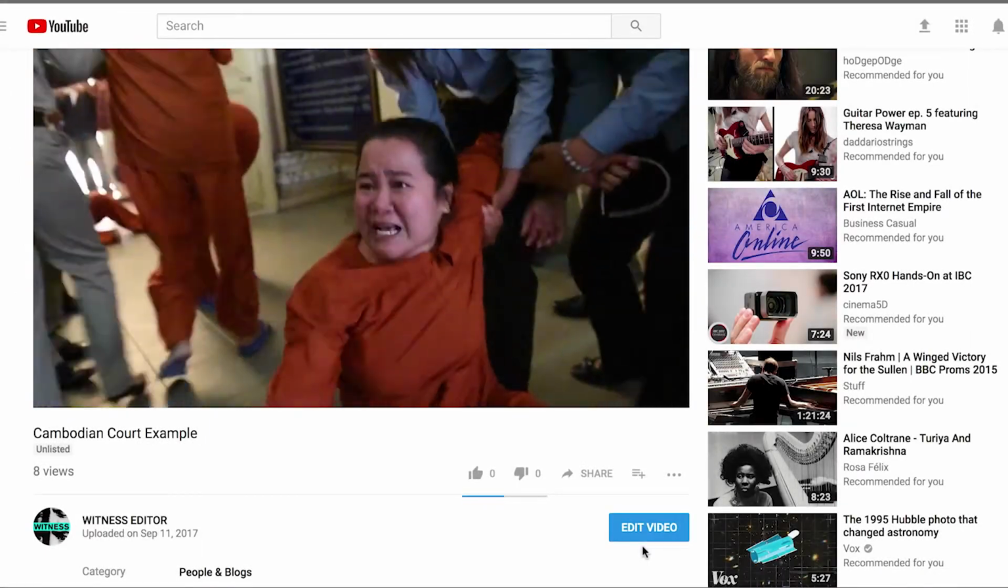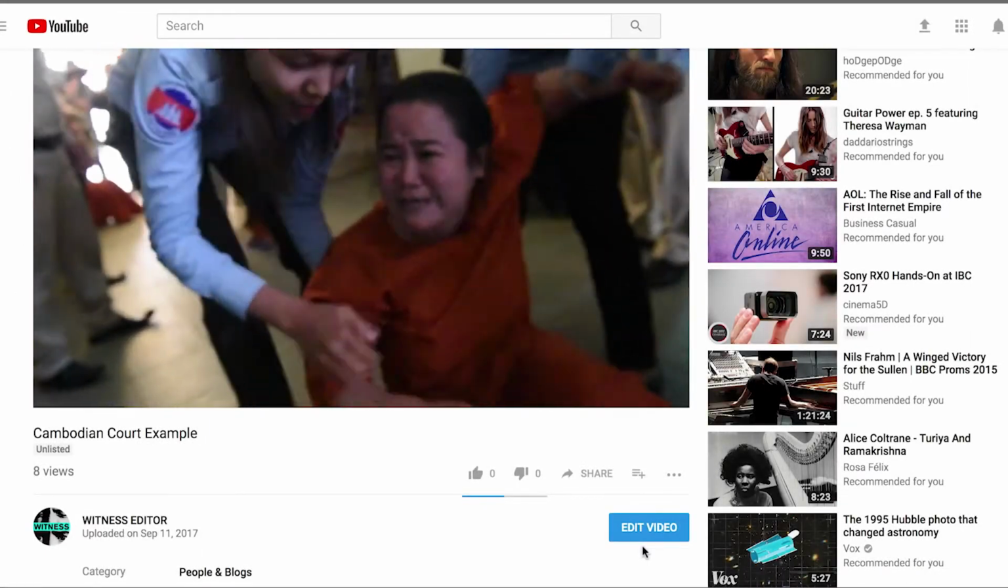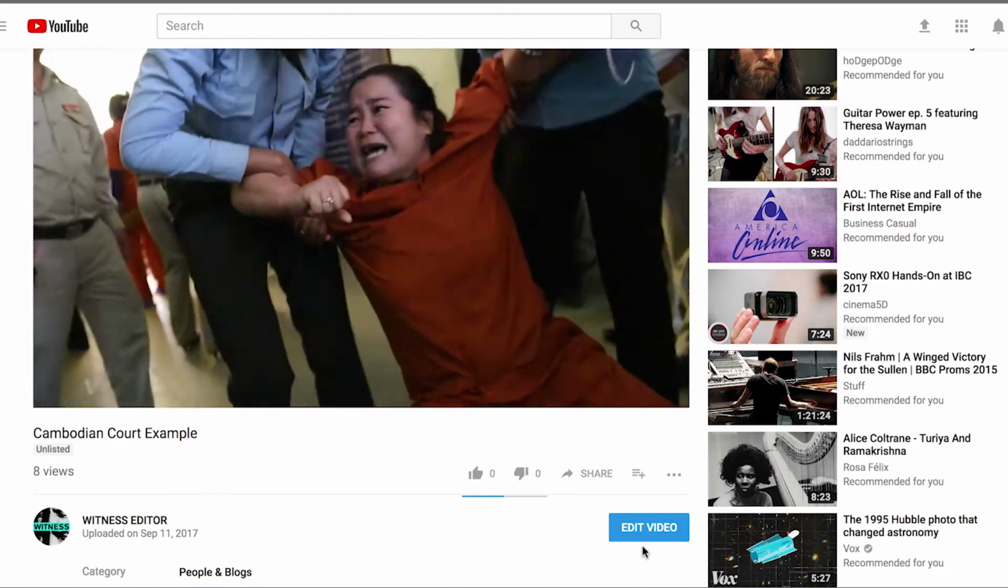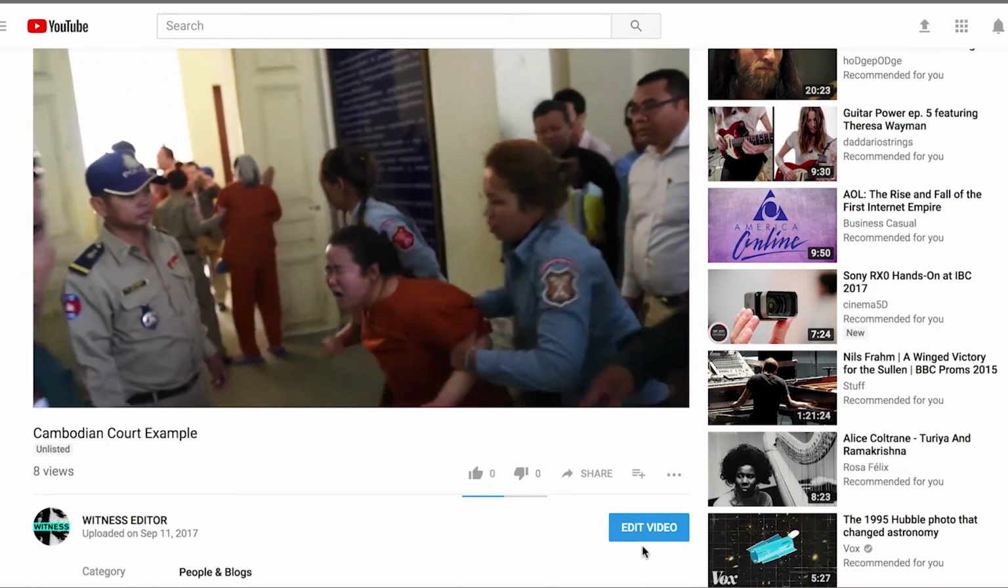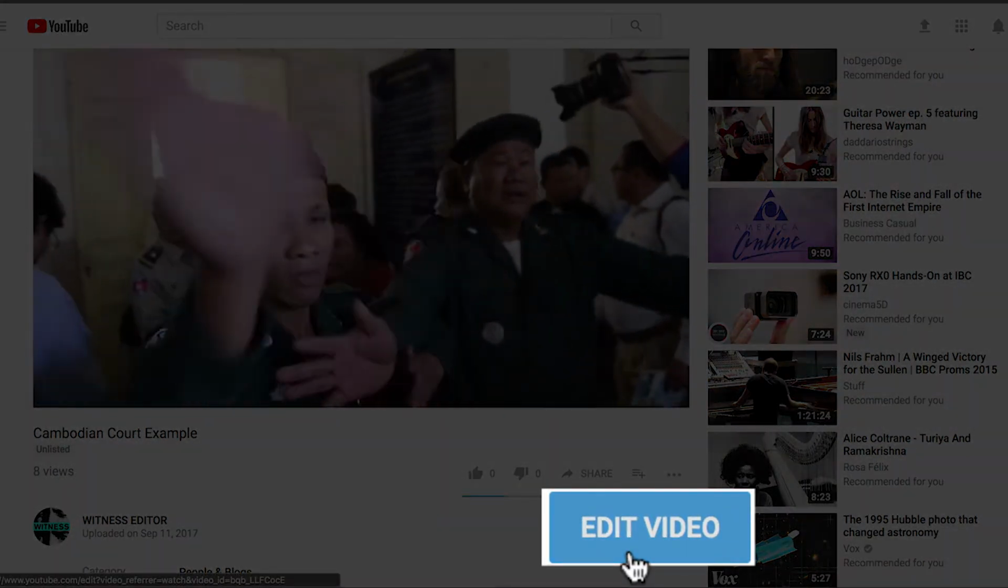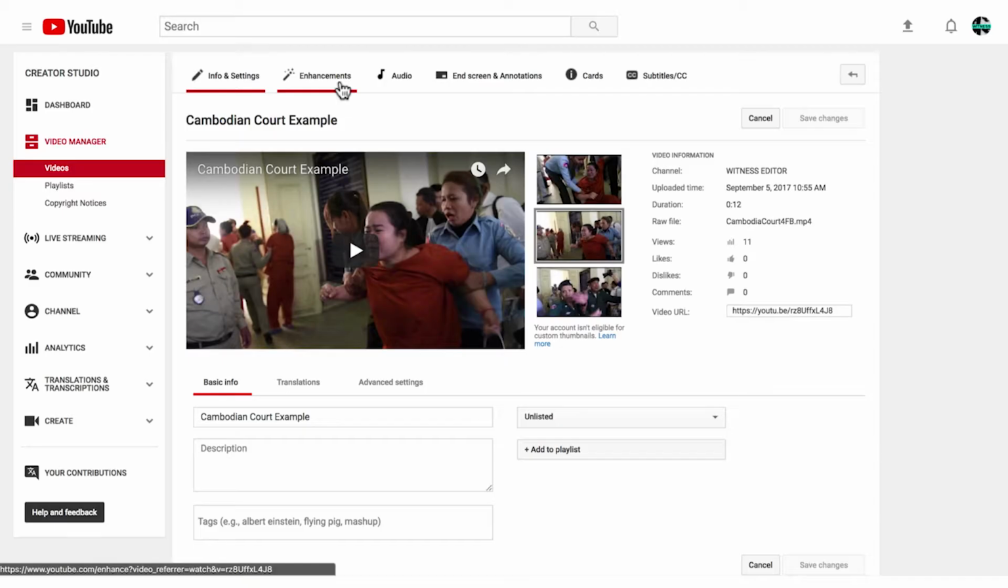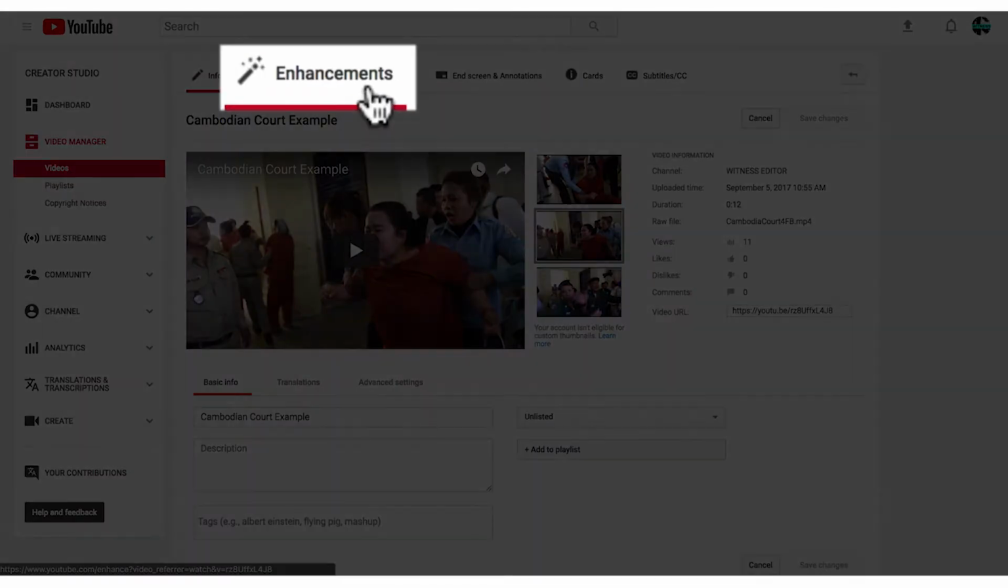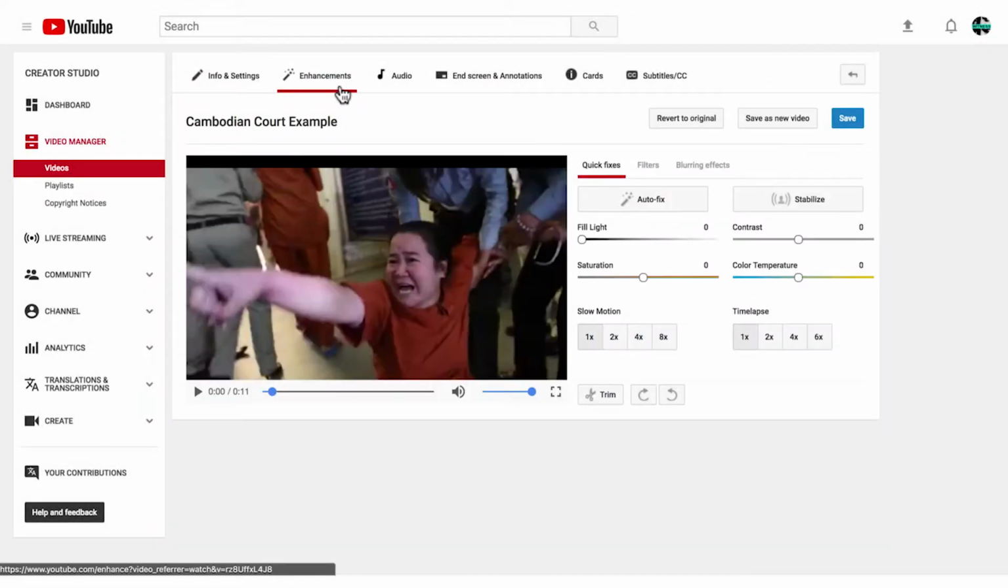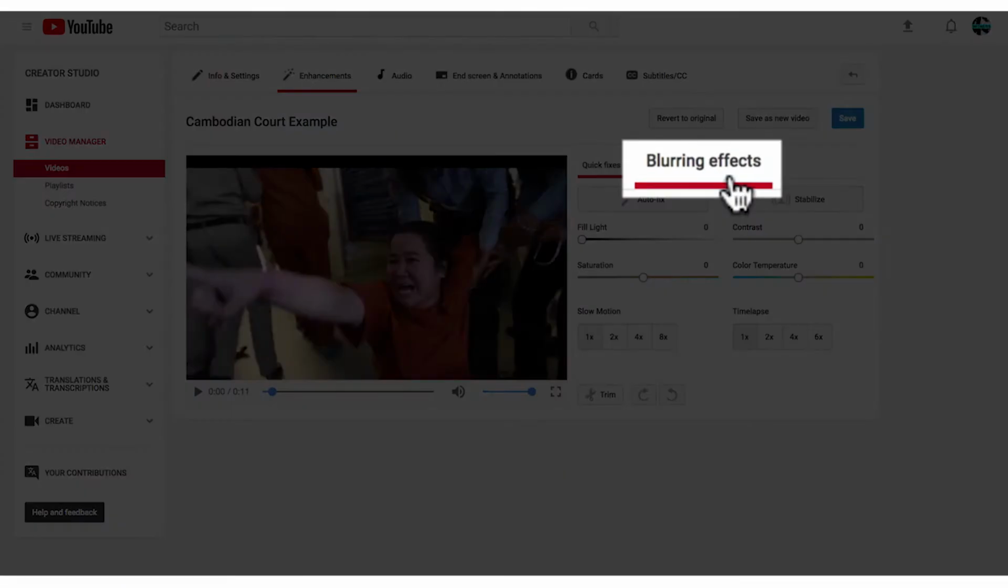Let's start with a video we've already uploaded. This is one of a court trial for housing rights activists in Phnom Penh, Cambodia. Below the video frame, you'll see an Edit Video button. From the editing menu, you'll see a button next to a wand icon that says Enhancements. Within Enhancements, you'll see a submenu that includes the feature we're interested in, blurring effects. Click on that.